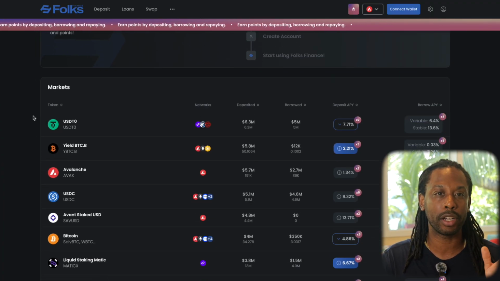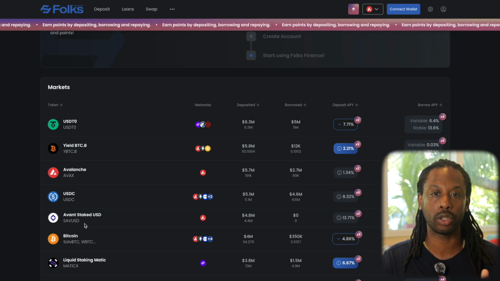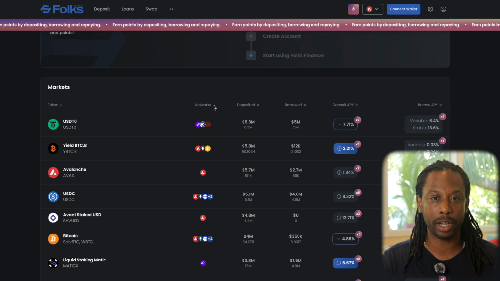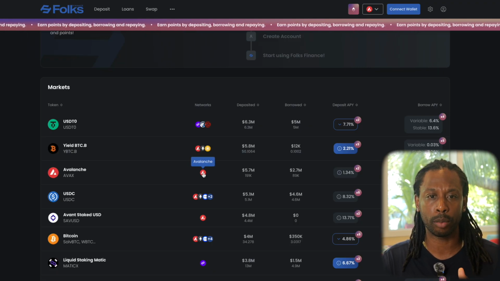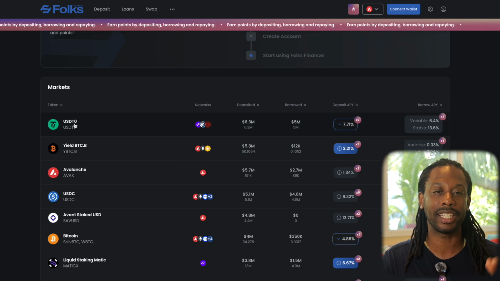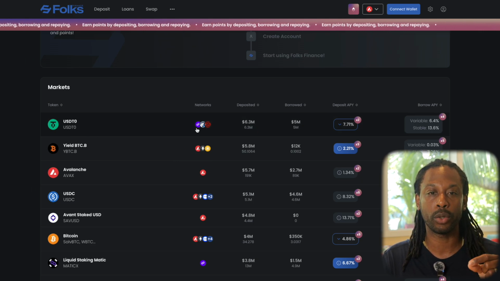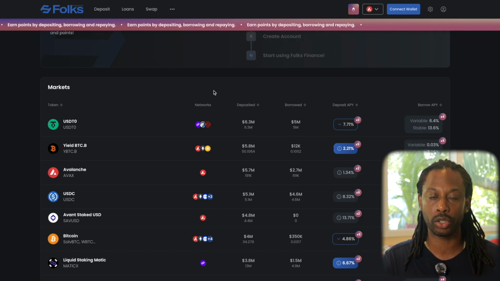And on this tab here, we have our markets. Markets show you which coins or tokens you can use to deposit, borrow, and earn yields. If we go over here, it says networks. Networks show you which networks you can use those coins on. So if you go look at Avalanche, it is available on the Avalanche chain. But if you go look at USDT0 here, you have Polygon, Arbitrum, and Sui Network. So each one of them is available on certain chains.